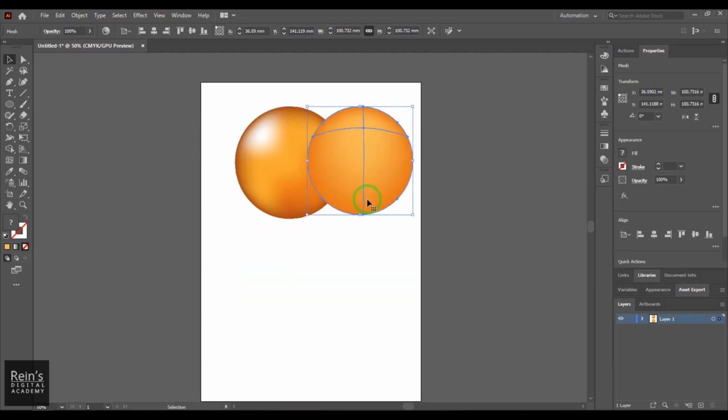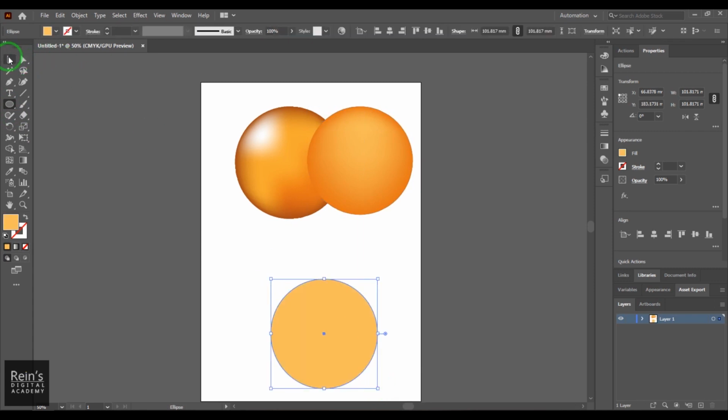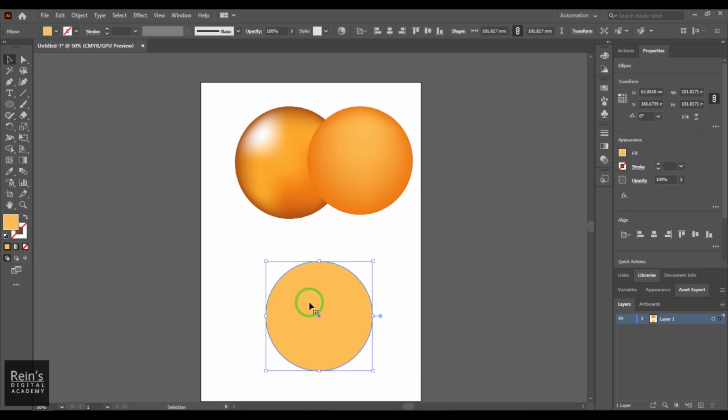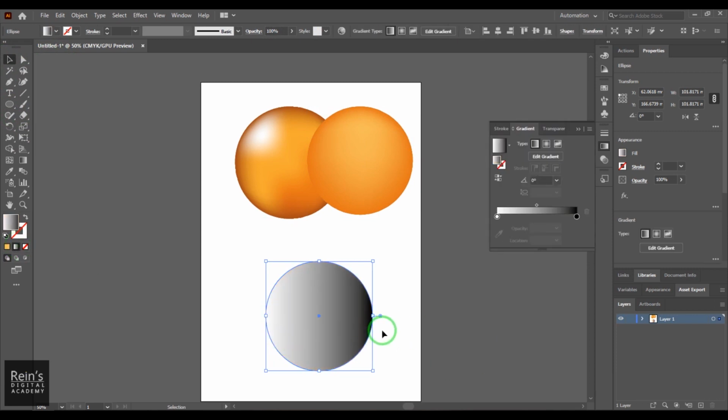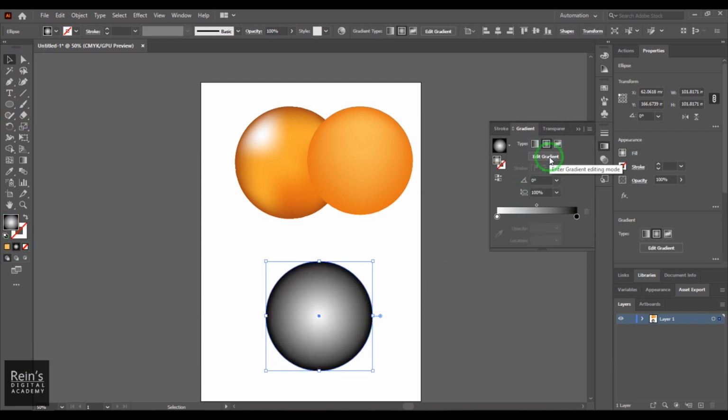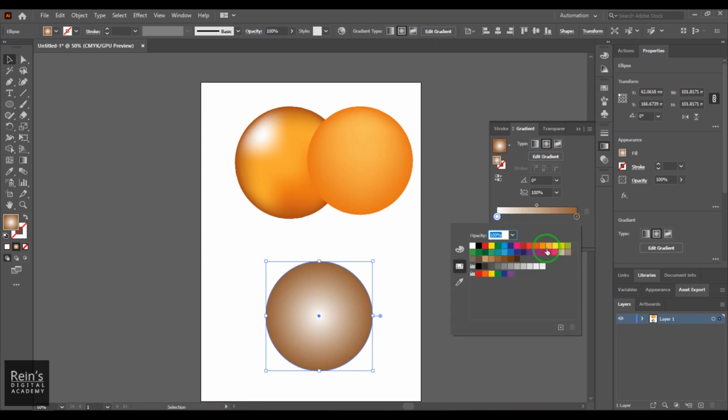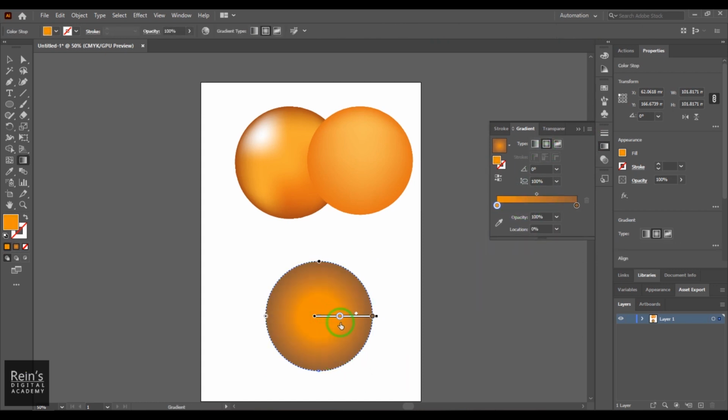Let's say I have created an ellipse shape here, and then I've applied a gradient to it. So I just select the center gradient, and then I choose the colors there like this. Maybe I'll take a brown color here, and then some warm color, and then edit gradient.